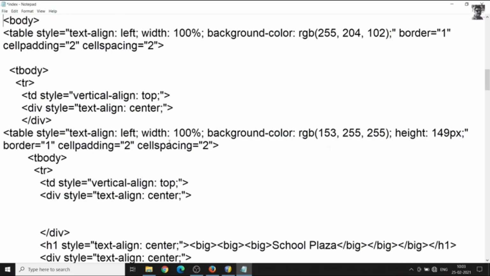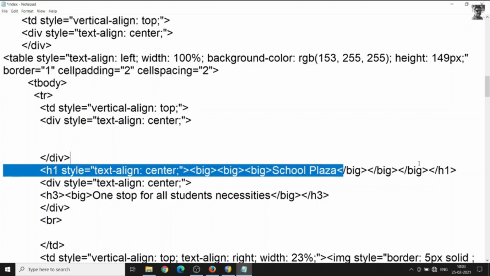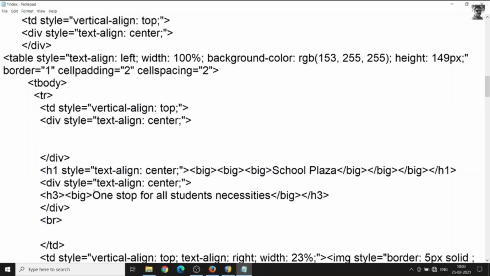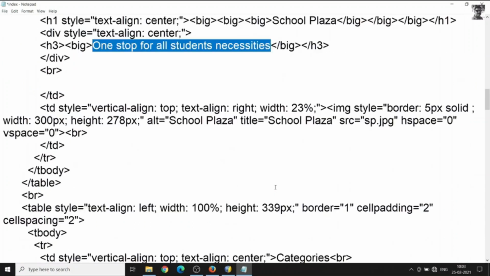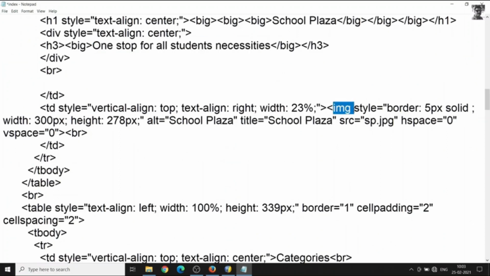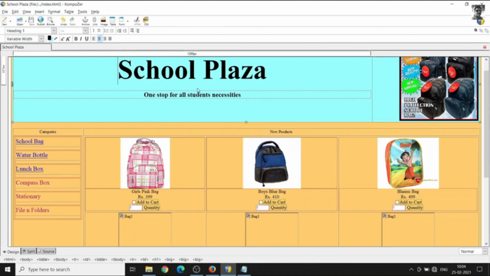So background color and other things are there. Table is created. You can see the table row, cell spacing and everything. This is the first cell containing school plaza with bigger font. Then next line, as you know, one stop for all students necessities. Then next is the image of the school plaza, and that is what this img tag is, including the image for the school plaza. So that is the first row with school plaza title, tagline, and this image.